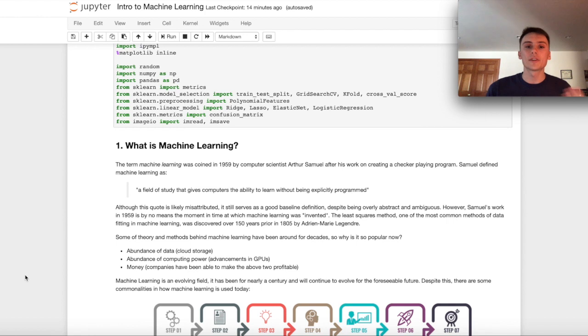So, one of the most common data fitting methods in machine learning is called the least squares method. We're going to talk about that quite a bit shortly after I give you a little bit of historical background and stuff like that. And that's been around for over 150 years. It was developed by a French mathematician in 1805.